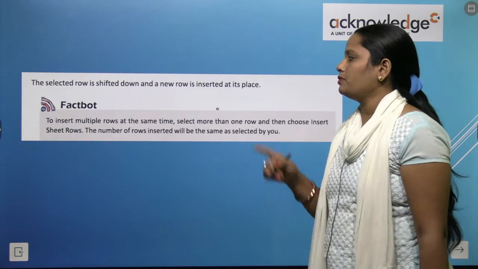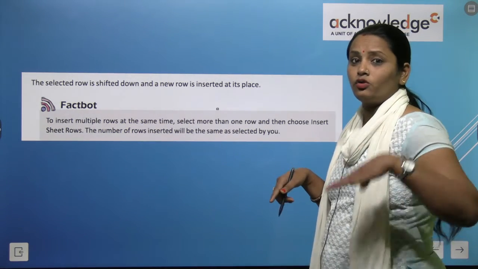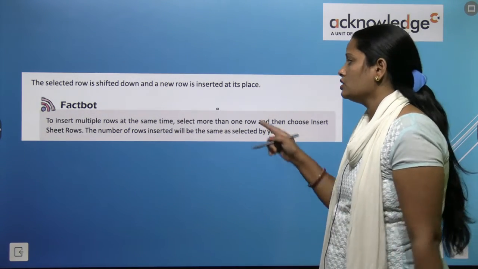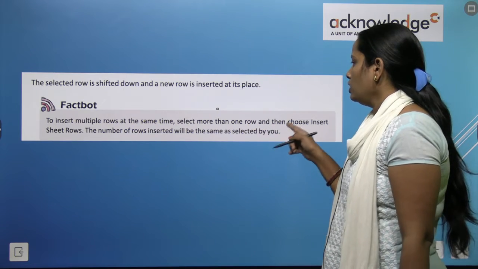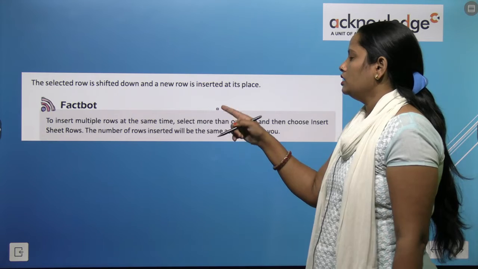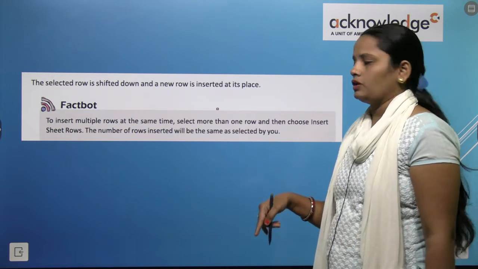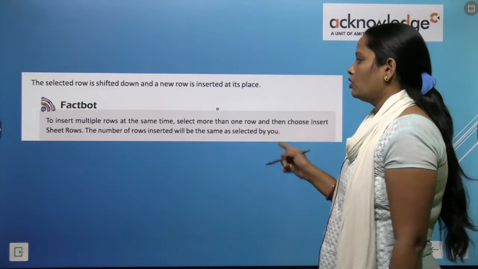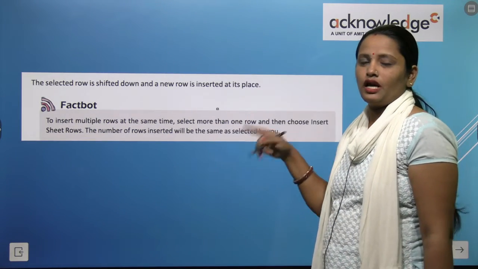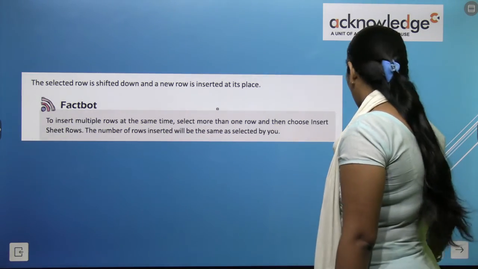To insert multiple rows at the same time, so at the same time we want multiple rows to be inserted in our worksheet, select more than one row and then choose Insert Sheet Rows. The number of rows inserted will be the same as the number selected by you. So the number of rows will be as many as we have selected.